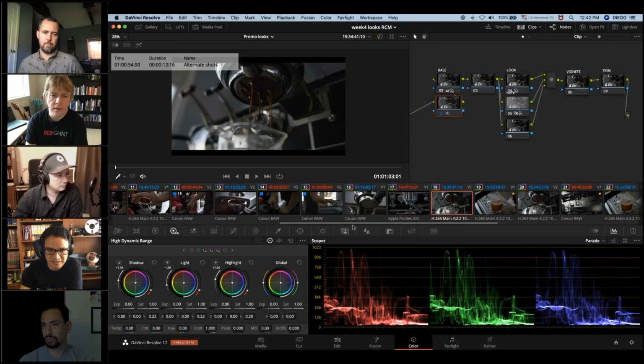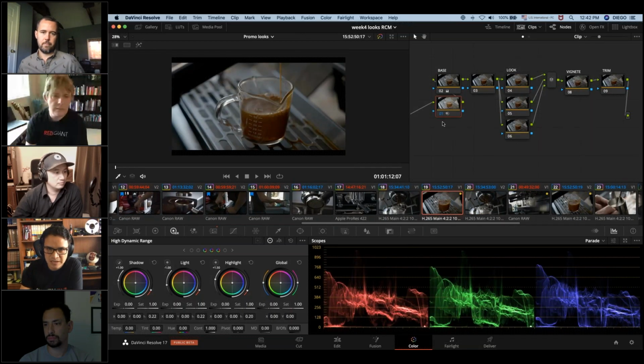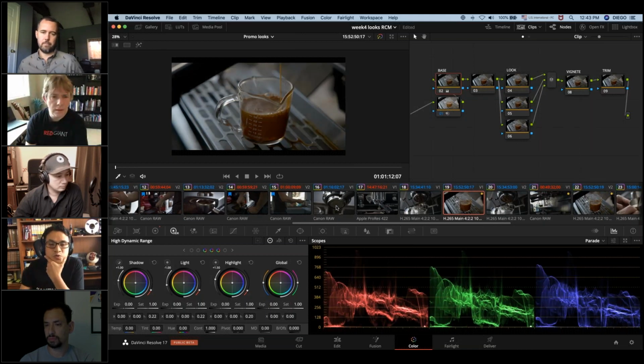Here I have, as you see, different cameras, different codecs. Also, in some parts, I use noise reduction. For example, here, I use a noise reduction because I feel that it was going too forward.